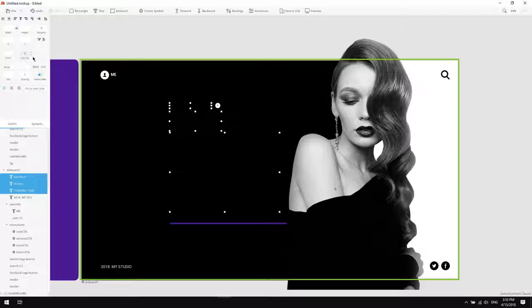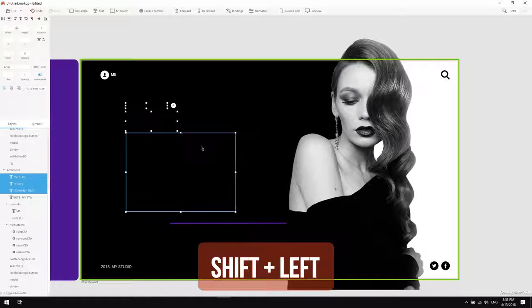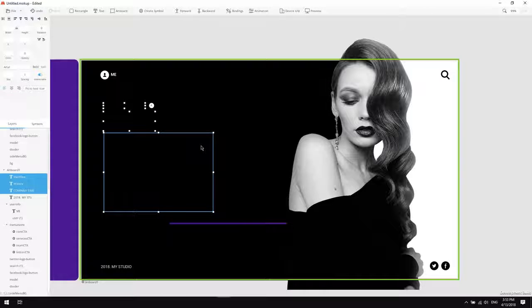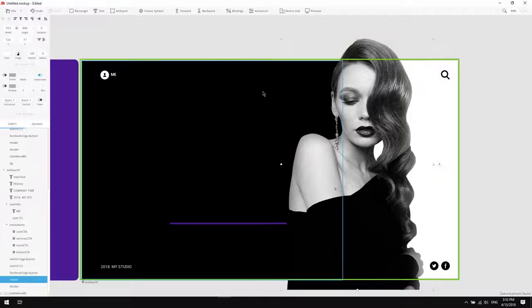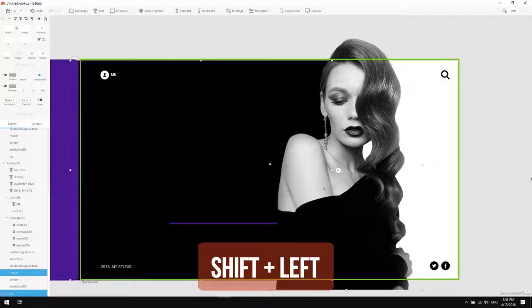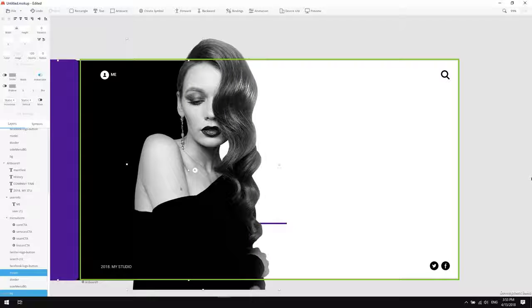Select the text, the header, and the subheader. Give them the opacity of 0. Move them somewhere here. There you go. Select the model and the black background rectangle and move them to the left somewhere here, I guess. That looks nice.